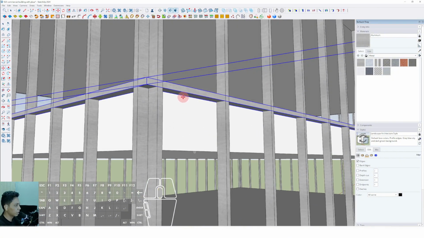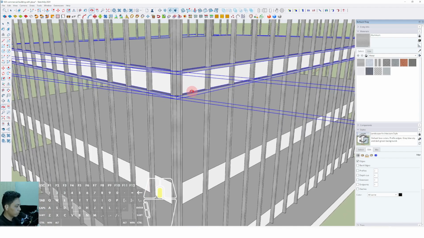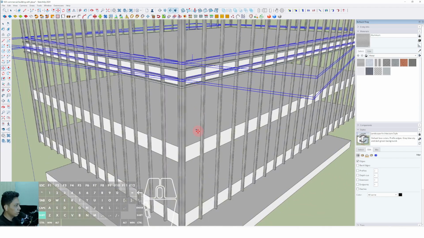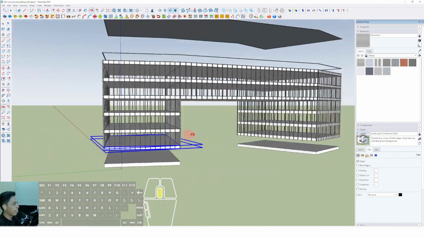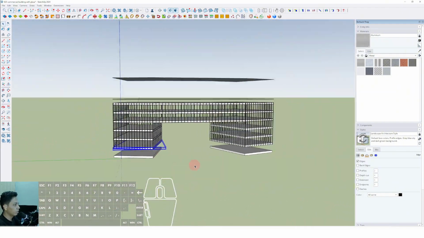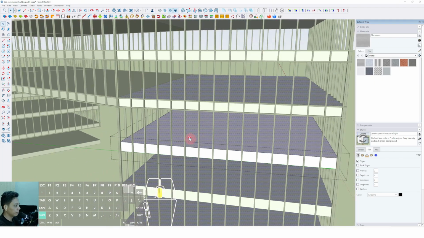Then we can select move, press Ctrl and place to this position. Okay, then we have to select move again, place to this position and place to this position. Okay, well, now we can continue to make another one.